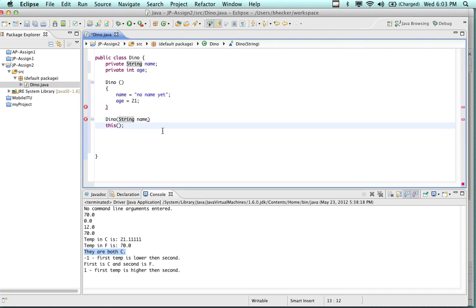I left out my opening and closing brackets, so I'm going to put my opening and closing brackets in there. There we go. And then I'm going to set name. Oh, name, I don't like that. So I'm going to call it dname. Let's just do that. I'm going to say that name is equal to dname. All right. So now I have a constructor.